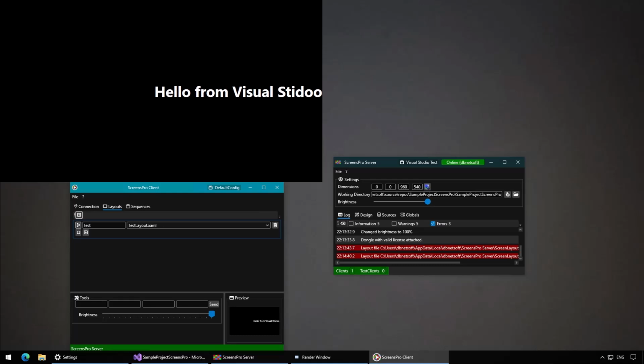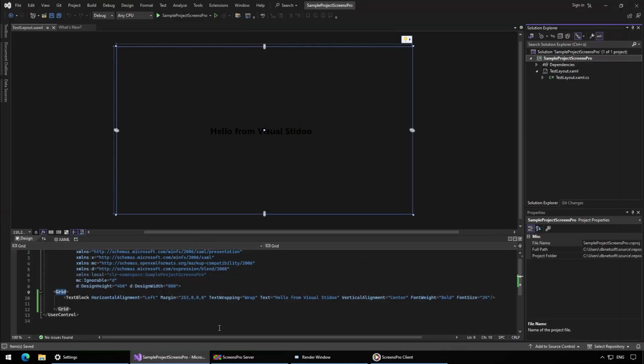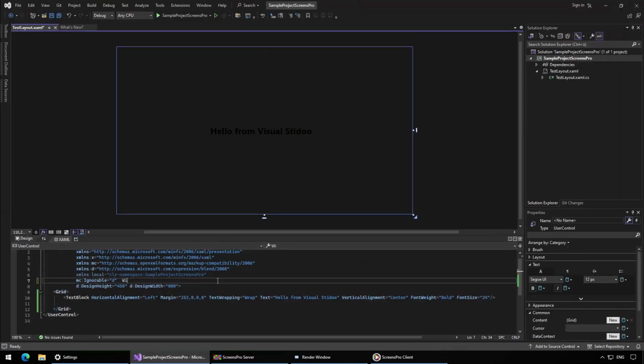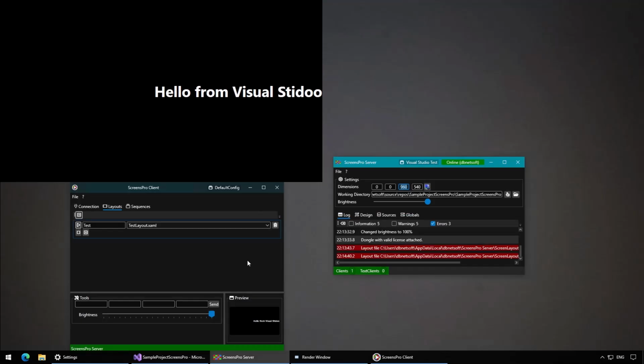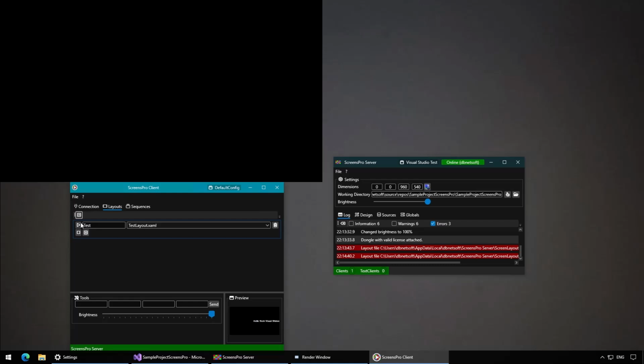Now we see that the text is cut off to the right. This is because in Visual Studio we didn't tell the layout to use these dimensions here. So we go back to Visual Studio, say width equals 960 and height equals 540. We just hit the save button here and then it is reflected here as well.